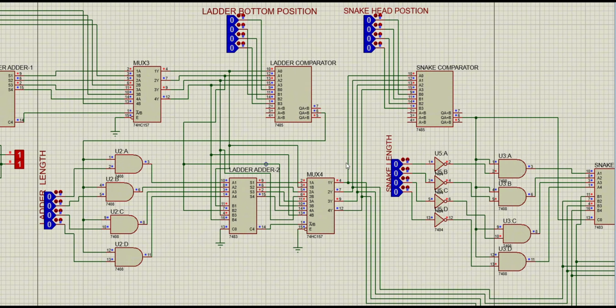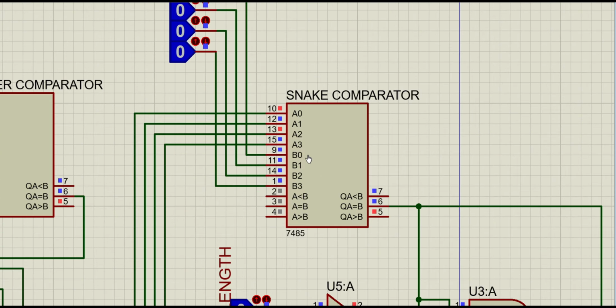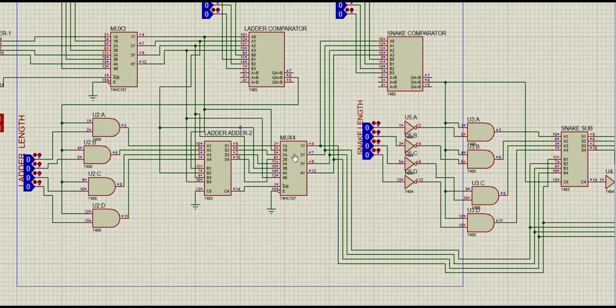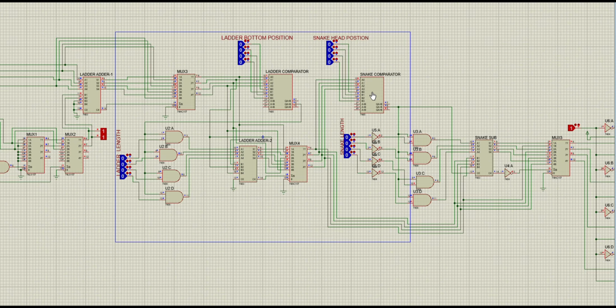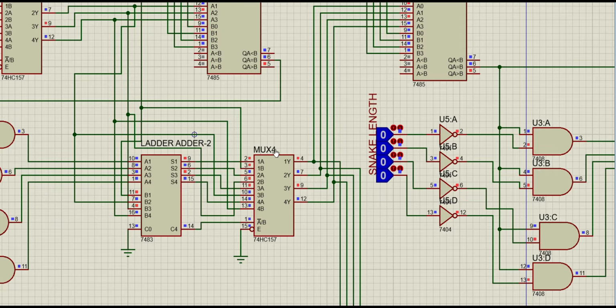And next we get to the snake comparator. First we prioritize the ladder, then the snake. When the ladder bottom and snake head are going to be at the same position, then the priority will be the ladder. When ladder is something, then it works properly, but not for snake, because we prioritize the ladder.